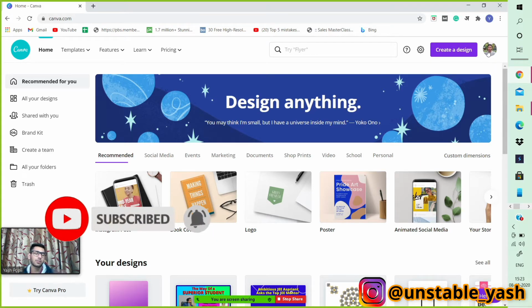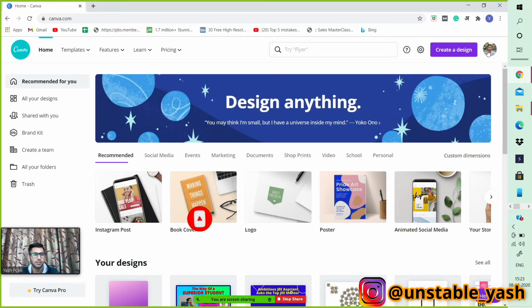And the best part about Canva that I like is that it is totally free. You don't require any subscription at all. You have to pay for some elements if you want to use them, but many of them are free, and for many of them you have to pay also. So this is the interface of Canva.